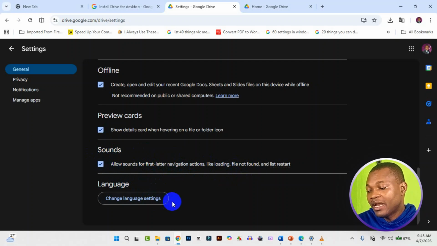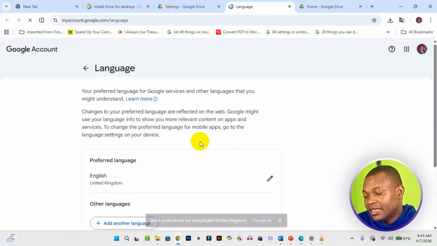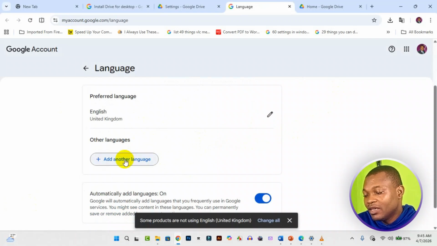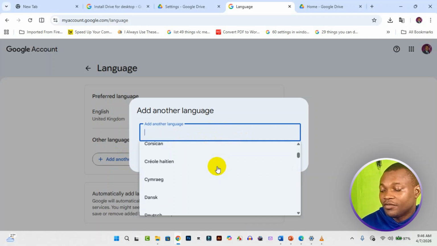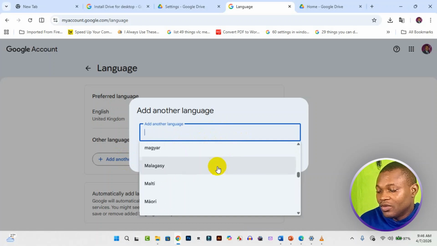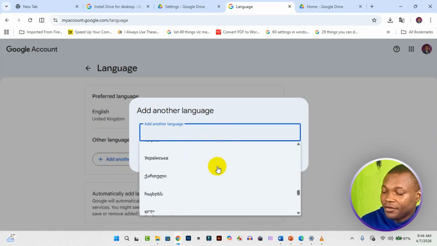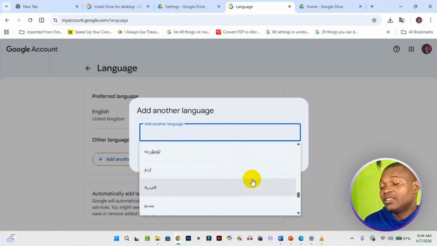And lastly, if you are the kind that does not understand the default language in your Google Drive, you can easily click on change language settings right here and it's going to redirect you. Then you can click on add another language and choose from different options. From here, you can easily change your Google Drive language to whatever language you understand. The more you scroll down, the more available languages you see. You can easily select one, and the only language that will change in this section is the language you use in your Google Drive.